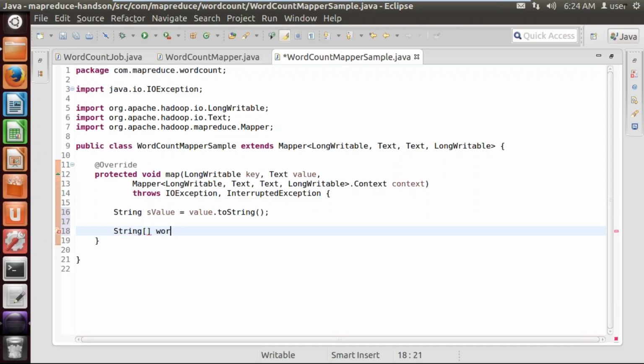Tokens are words, equal to s value dot split of, and I'm going to specify what my delimiter is. What is the delimiter here? Space, right? So it has been split into words. Now I have so many words available with me.